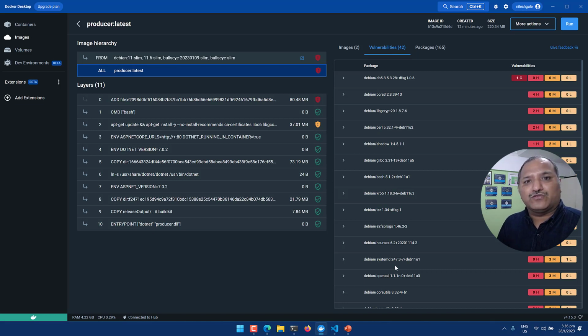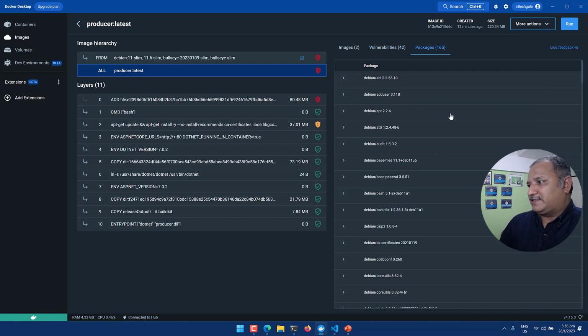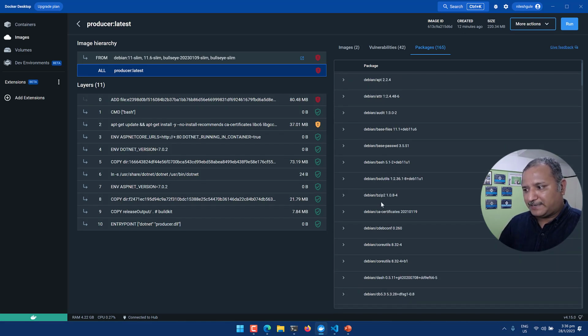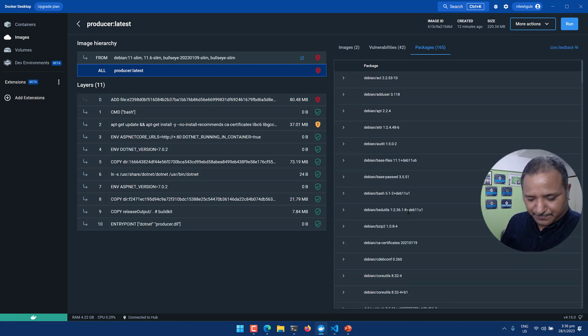It also shows on the right-hand side the number of vulnerabilities that exist in this image. This is a good addition to Docker Desktop, which I've seen recently. It tells us that probably the packages contained inside the base image have some vulnerabilities. They can be high, medium, or low, and we can look at the details if required. We also have the list of packages which are part of this base image, and since this is a Debian-based image, we can see packages like audit, passwd, bash, and bzip. All these Linux utilities are packaged as part of the base image which we are using.